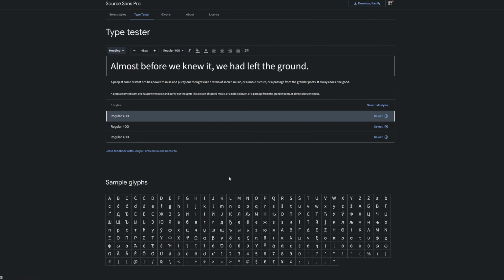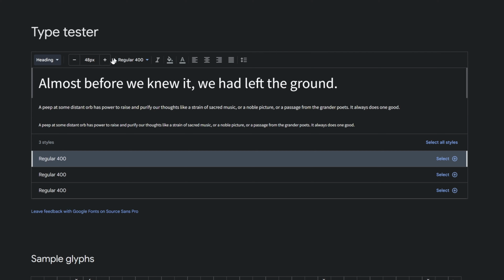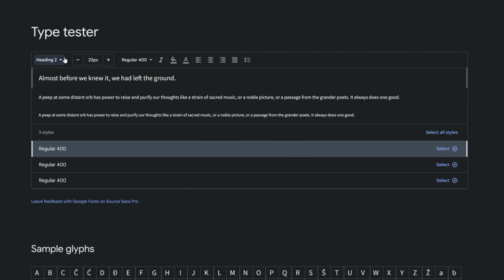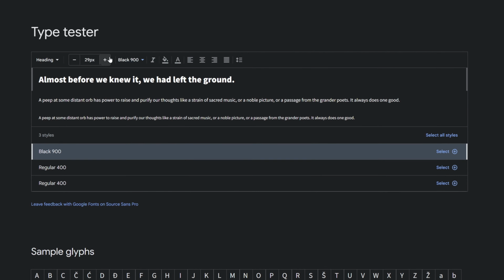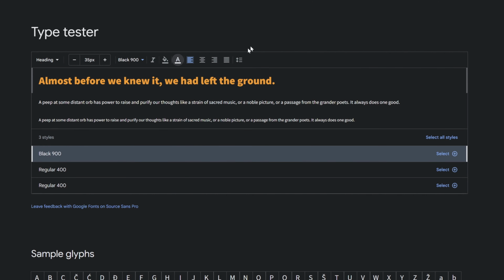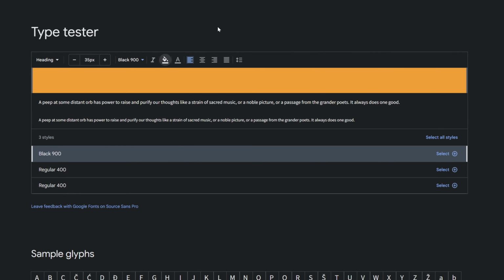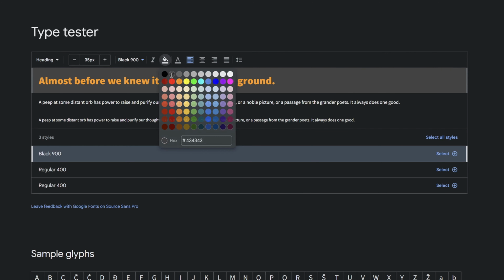Also, if you go a little bit up, you have a tester here in which you can test different things. You can change the size, the headings, put italic, regular, black, bold, increase size, different colors. You can do many things on here to see how the font changes. This will help you decide if this font is for your project or not.